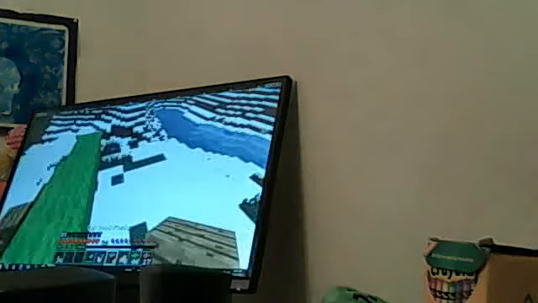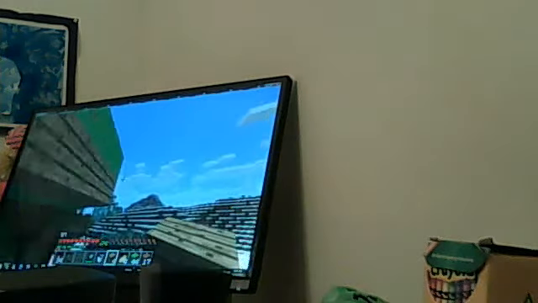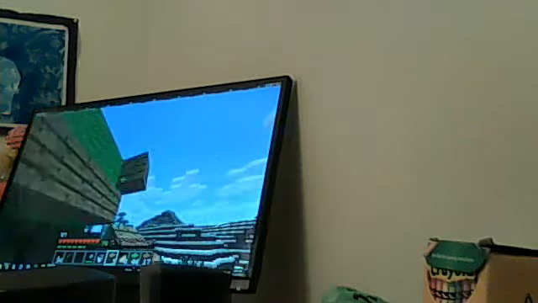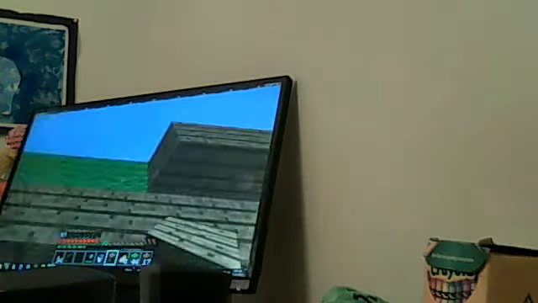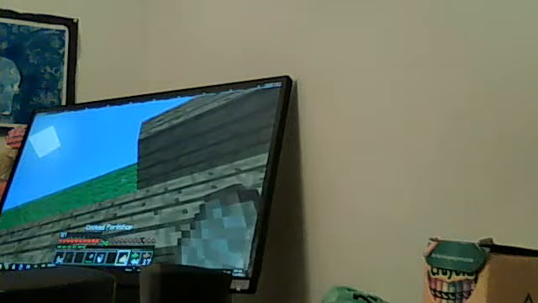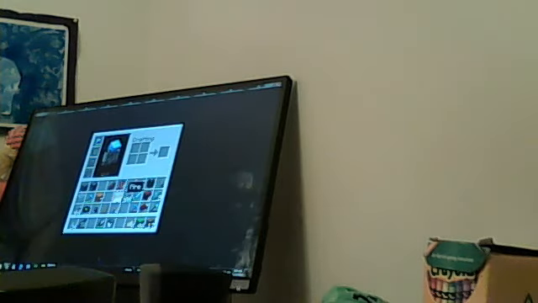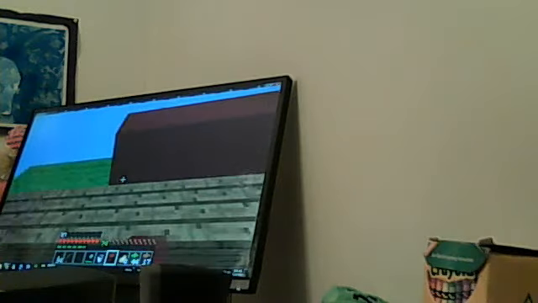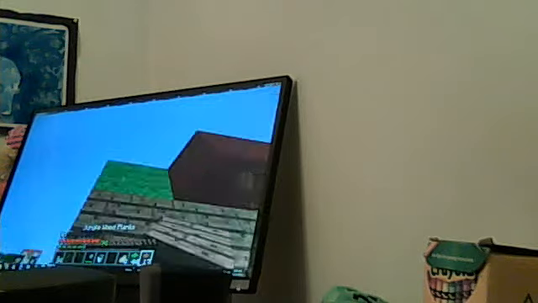Okay, and I think probably to about here I'll start going up. Yeah, I'm actually running out of wood right now. Yeah, just use red wool. Gotta use something, you know. Now I'm gonna just use jungle wood for these ends.